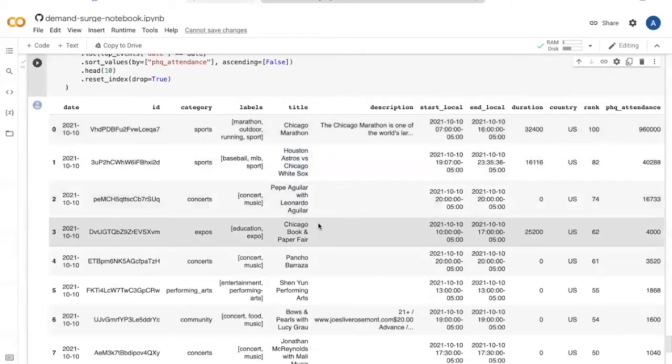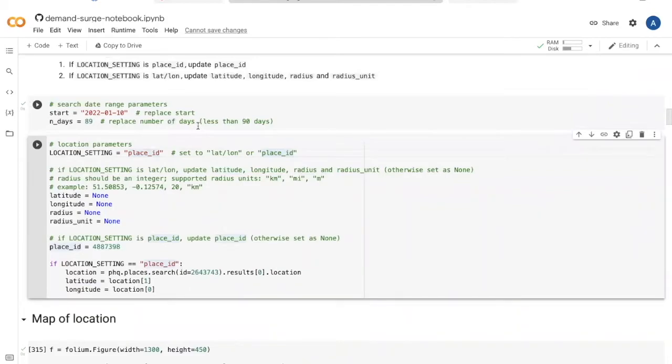You can use this in your own forecasts and dashboards in order to identify and react to potential upcoming demand spikes. Before we finish here, I want to show you how you can quickly switch this notebook to a latitude longitude search. This is ideal if we want to check for demand surges near one of our locations of interest, say one of our stores or hotels. And to do that, it's really easy. So easy, in fact, I'm going to do it live.